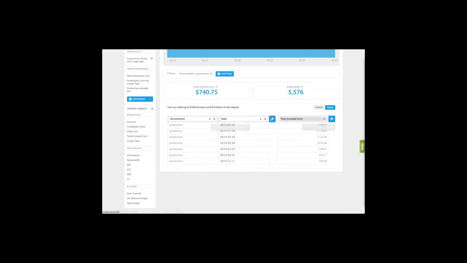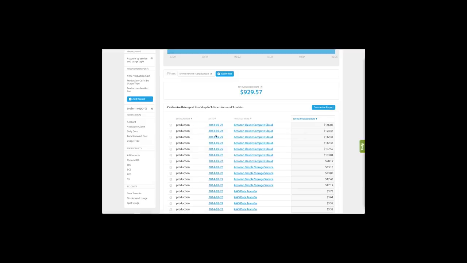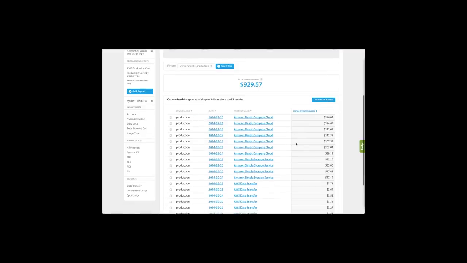So for example, if we just want to look at production, we could zoom in on that. Let's say we want to look not just at the day, but we also want to look at all the Amazon product names underneath that, or the services. We could add that as well, and literally get day by day, environment by environment, what the spending was for each of these services. You can also mix and match the linked accounts and tags within this.